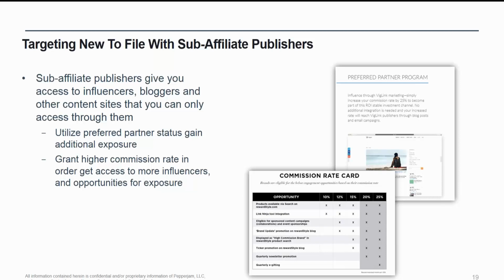You might want to grant a higher commission rate, and a lot of sub-affiliate networks, for example RetailMeNot, will offer a different list of capabilities and different options if you're able to give them a higher commission amount.